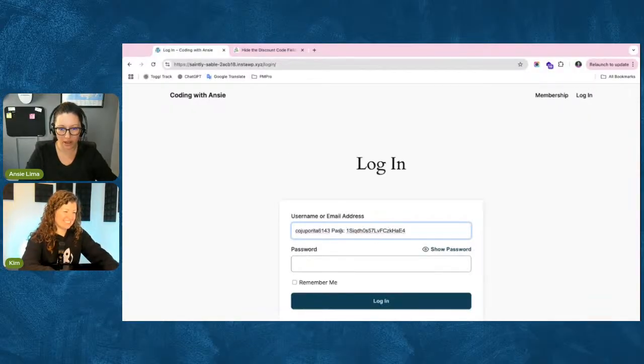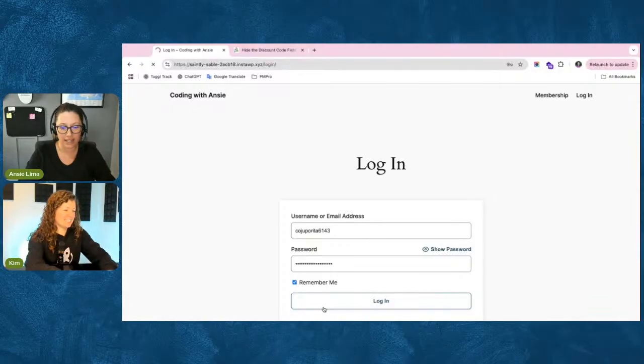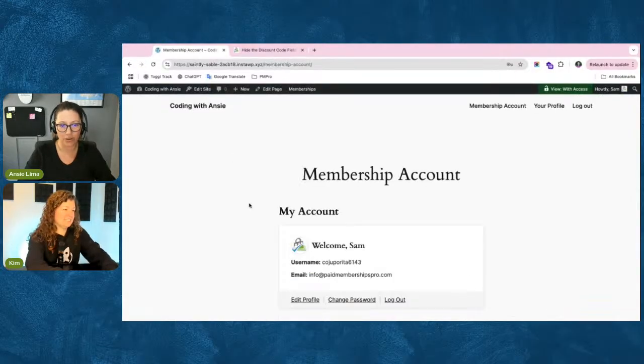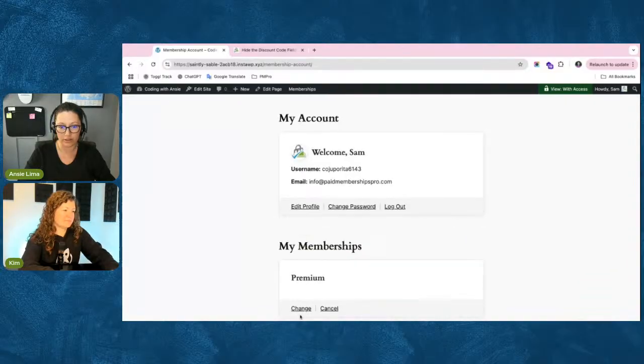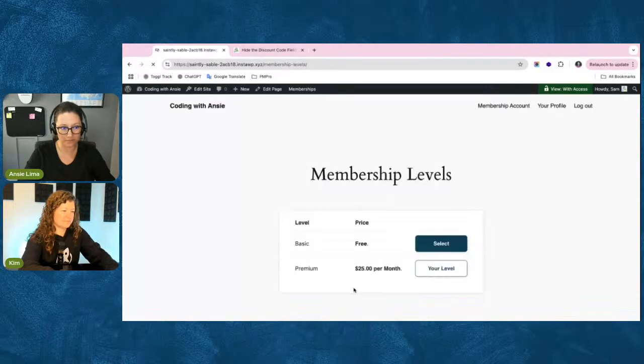So I am the admin, so I'm just putting in my passwords. I'm going to remember myself here, and okay. So obviously I'm the admin, so let's have a look at what it looks like if I am logged in and I want to change my membership level.